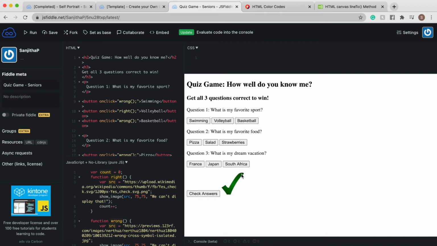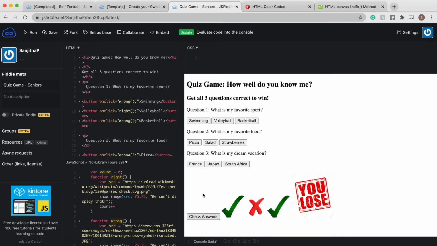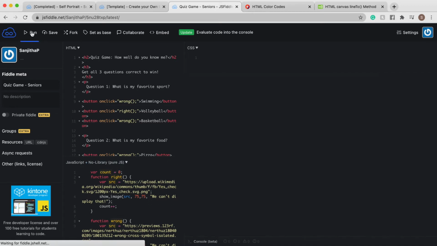And then let's look at the next one, my favorite food. I'm going to pick the wrong one on purpose here. So I have an X displaying instead. And then one more time here, another check mark. So then here at the very end, I'm going to click on check answers. And because I didn't get all 3 correct, I didn't win. So let me hit run one more time, reset everything, and click the correct ones this time.